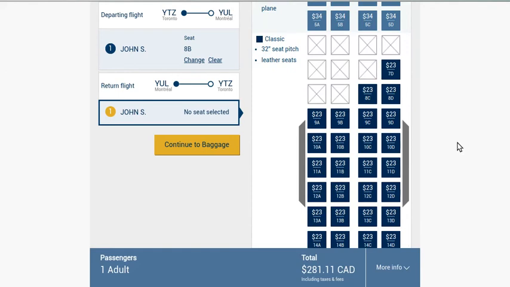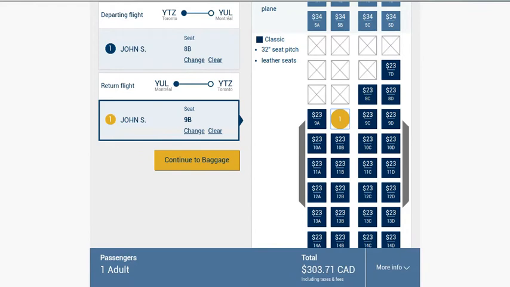If you're a little bit flexible and you don't care if you're in an aisle or a window, you can wait and select the seats 24 hours prior at check-in, no charge, but completely up to you. But just my opinion, I would recommend paying for the seats. Okay, so we're done with the seats.